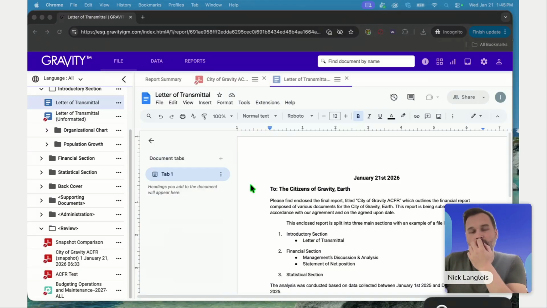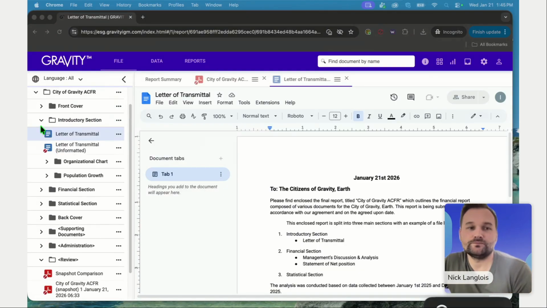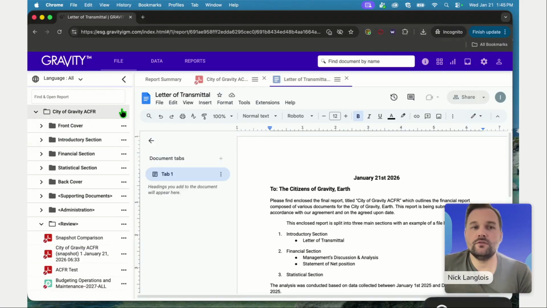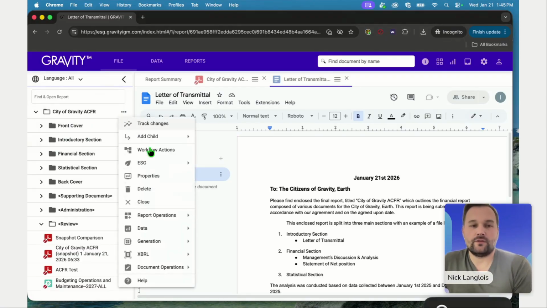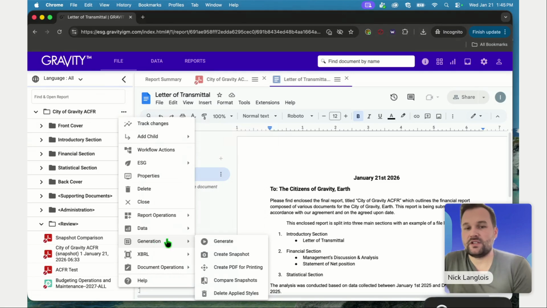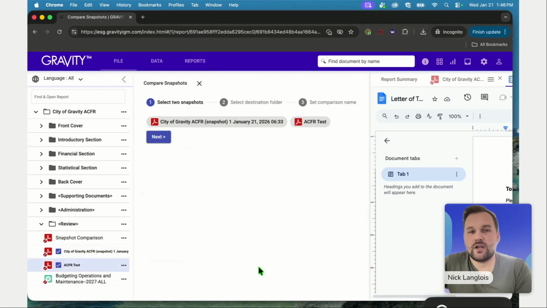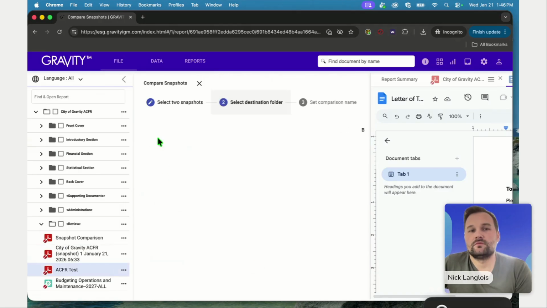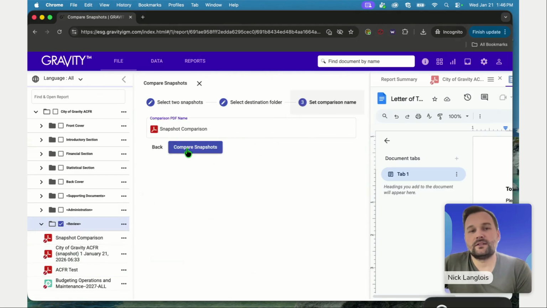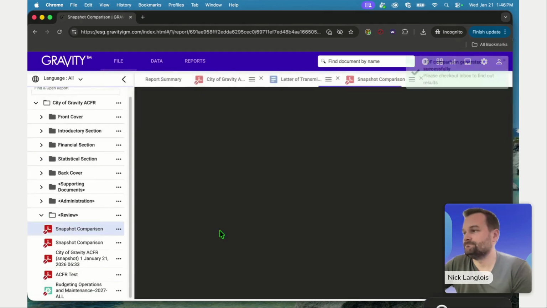Cindy, yes, I can show you that again. So if you want to compare two snapshots, you are able to click on the three dots, and under generation, you have that compare snapshots option. It will prompt you to select two snapshots. You'll click next. You have to select where you'd like to save the new comparison, and then click compare snapshots.